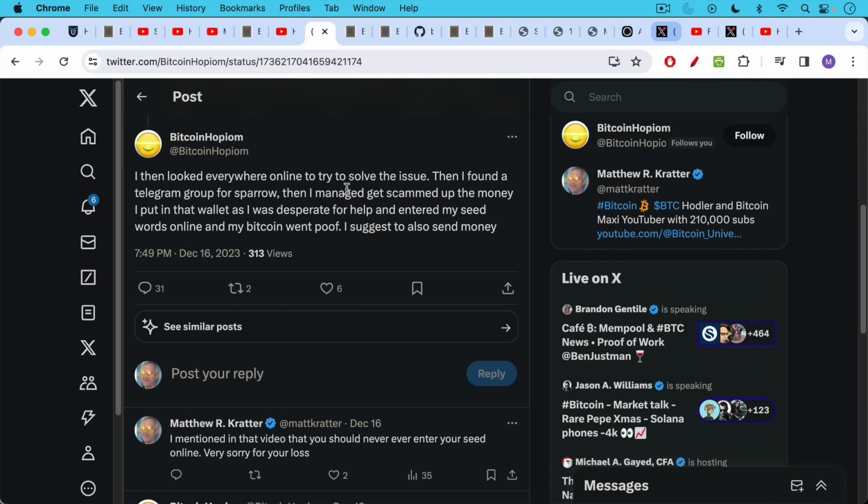Sparrow, if they do offer a help desk, which I don't believe they do since it's pretty much a one-man shop, but if anyone ever asks you for your recovery seed, you can be sure that they are a scammer. So please do not do this.